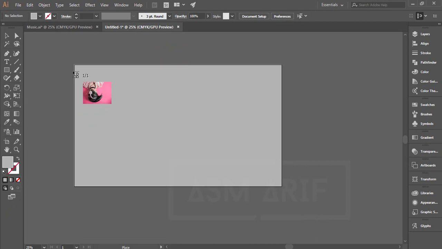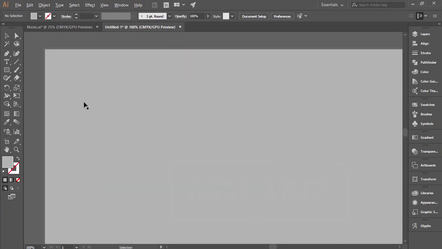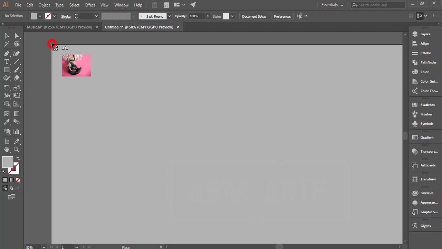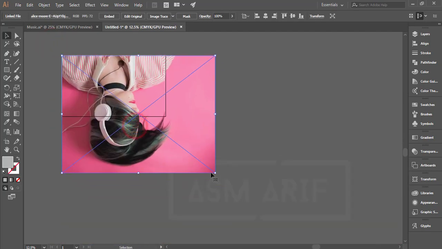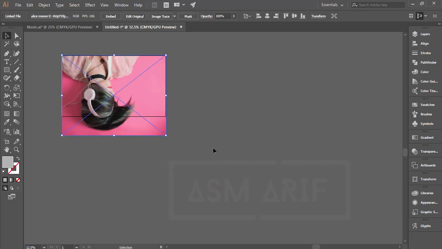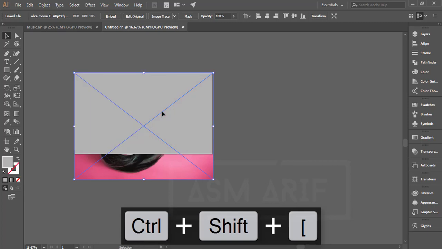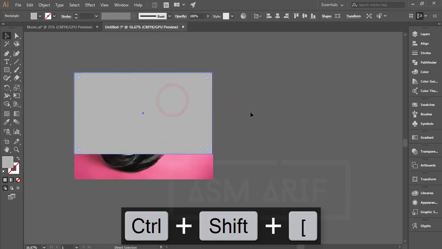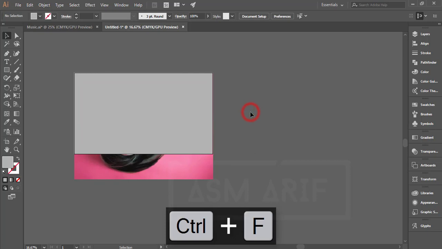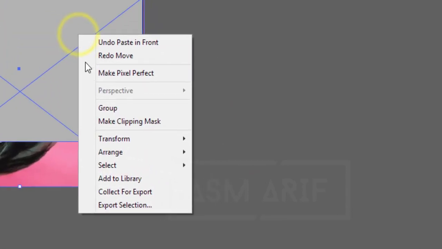Here I downloaded this photo from unsplash.com, and I will place it. Okay, this one is too big, so press and hold the Shift button and adjust it to the artboard. That's good. Then select the photo and send it back a layer. After that, select this shape, Ctrl C and Ctrl F. Ctrl C for copy, F for paste in front. Then select the upper shape and the image, right-click and make a clipping mask.